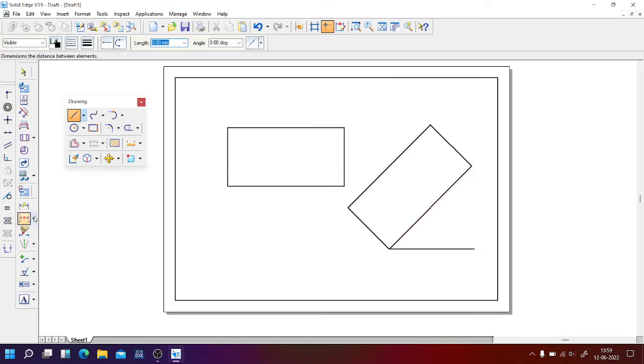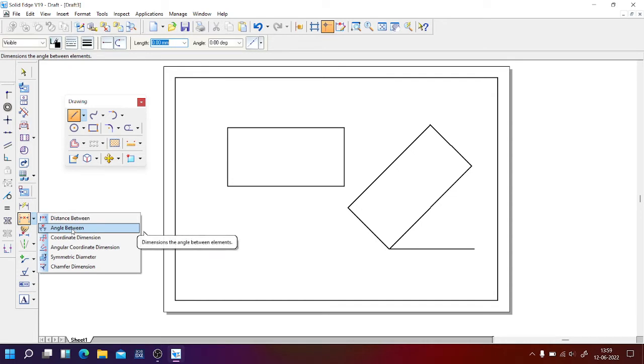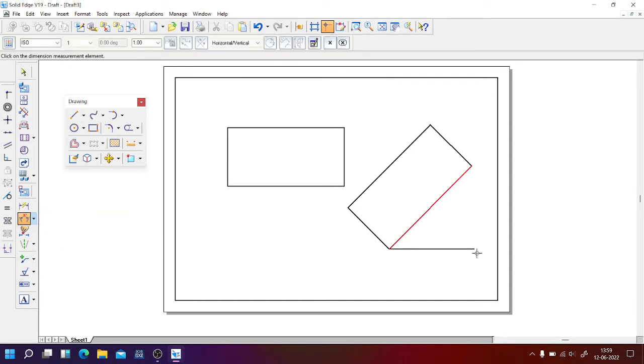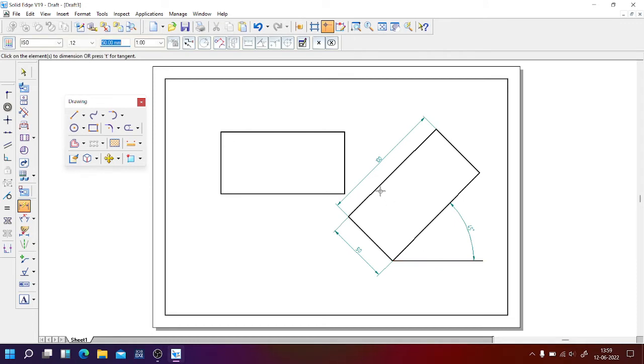You go for dimensions here, click here, you go for the angle between option, select this line and this line. The angle is 45. Okay. Now you can check the length. It is 100 mm, it is 50 mm. Okay. If you want to draw the rectangle horizontal, then you provide the angle as 0. If you want to draw with some inclination, then provide the angle of inclination for the rectangle.